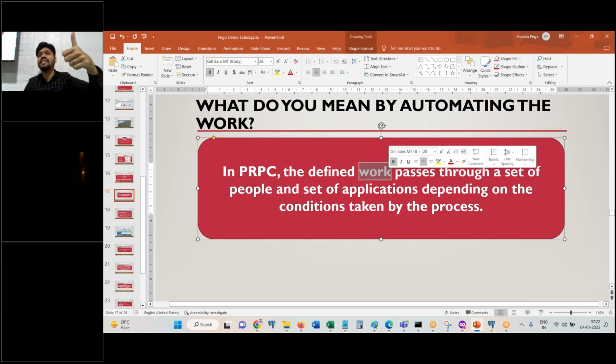For that, we will be using agents, job scheduler, and queue process. We will practically work on those things. But automation of the work is possible to implement in PEGA BPM.